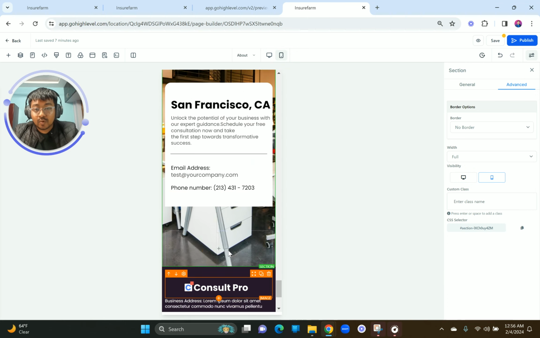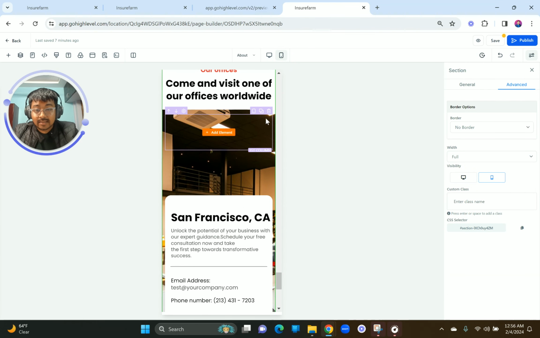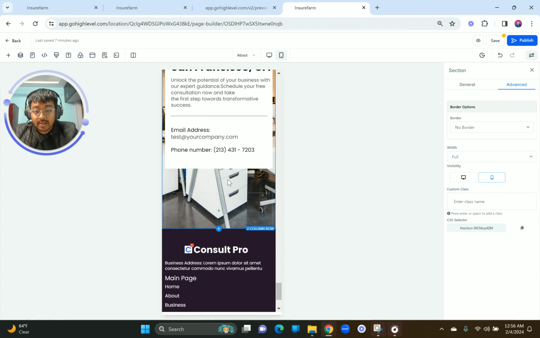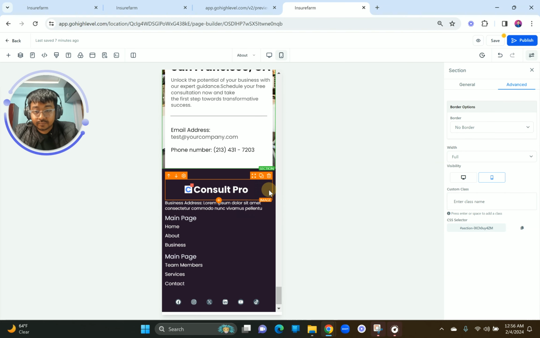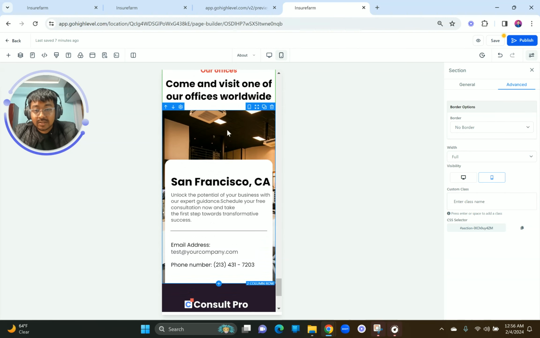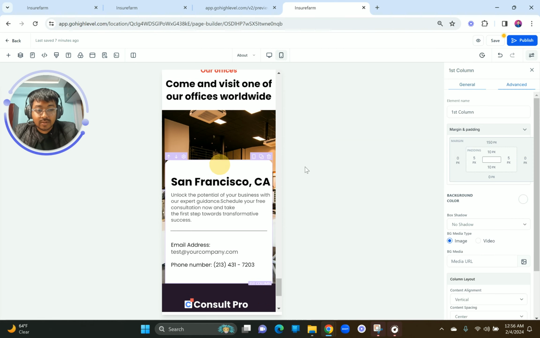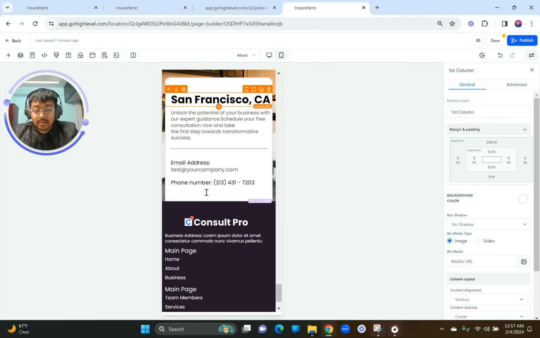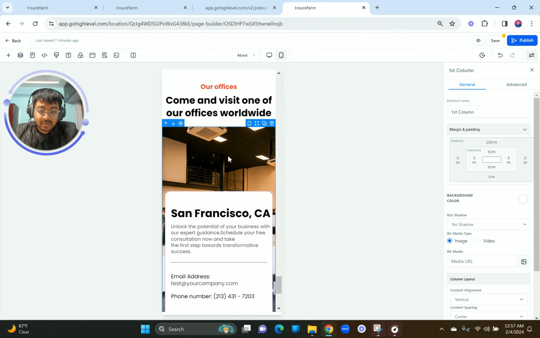I want to go to mobile mode. As you can see, this entire thing here, I want to delete this. I also want to delete this. Now you can see this thing. Probably I just want to add some more padding to it. I want to have like 200 space. Okay, that's it. I think there is a bit of visibility about the office, but you can't do much here.